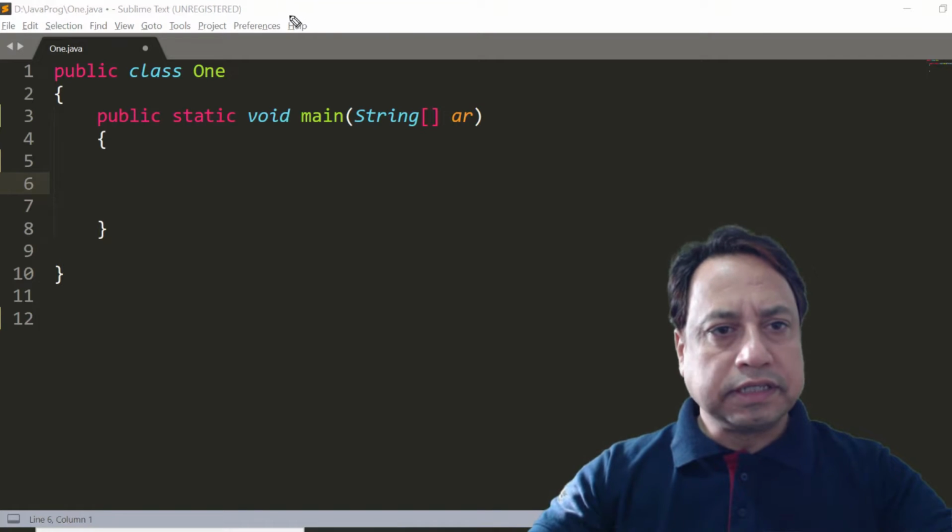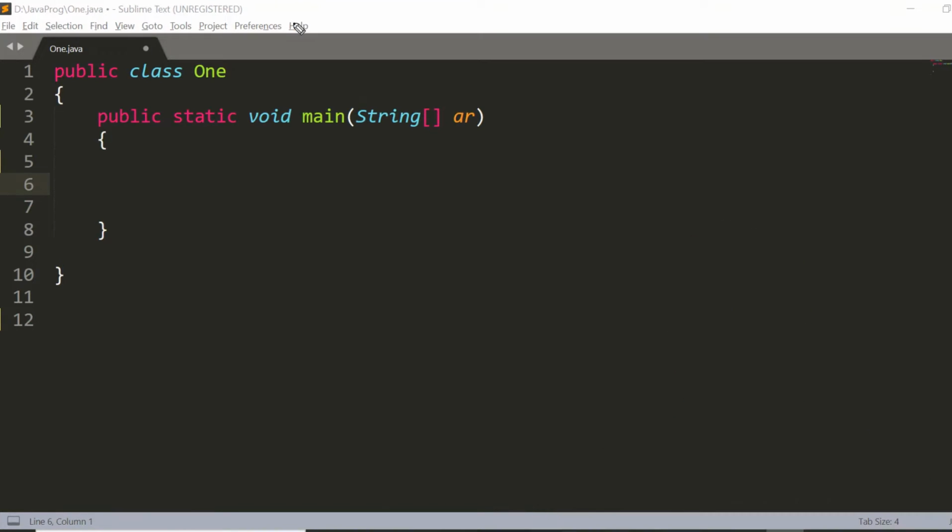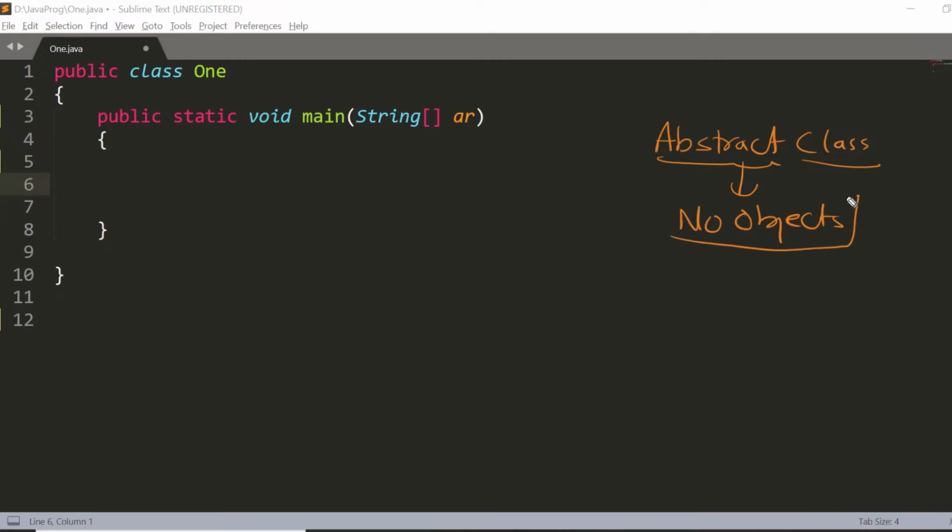Hello students, in this lecture we shall understand the concept of abstract classes. Abstract classes are those classes which, as the name suggests, cannot be instantiated. Instantiated means we cannot create objects of these classes. So what does it mean when there is a class in which we cannot create an object?